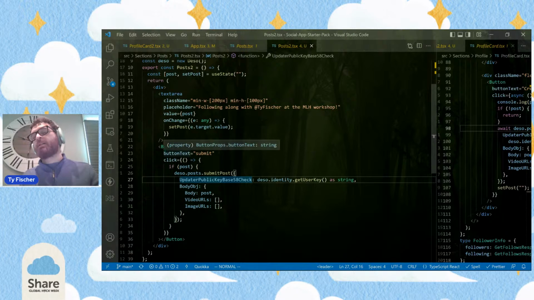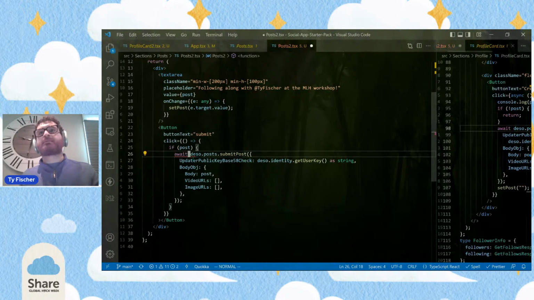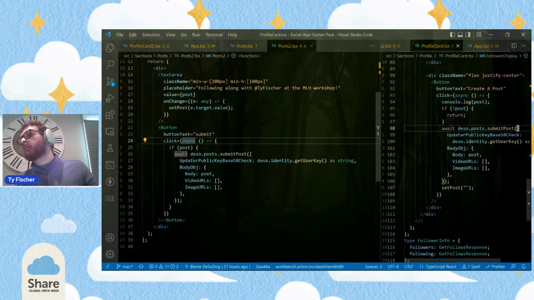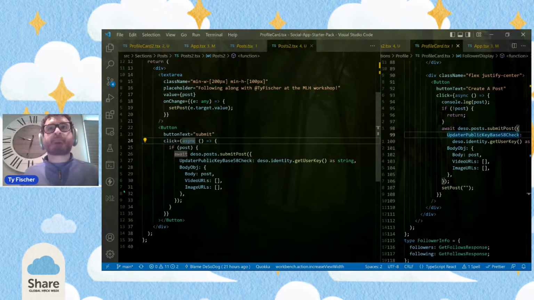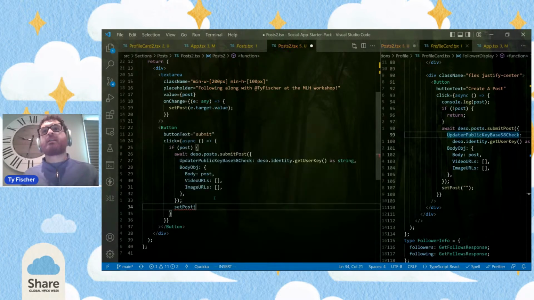Then we'll have a button called submit that will allow us to call this method right here, which is the DeSo post.submitPost. I'm just going to await this really quick. Well, I don't know if it's actually necessary to await it. Actually, yes, it is to trigger it. And then at the very end, we are going to set post to an empty string to clear it out. So hopefully all this just works, but let's find out.